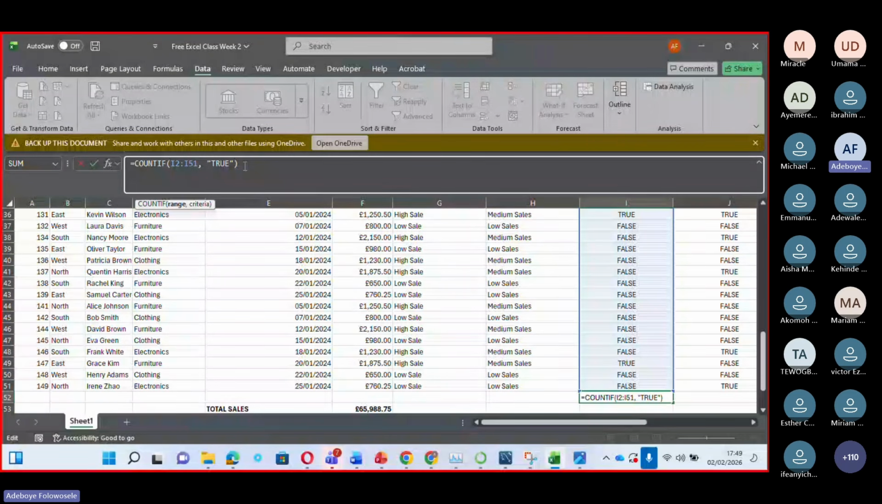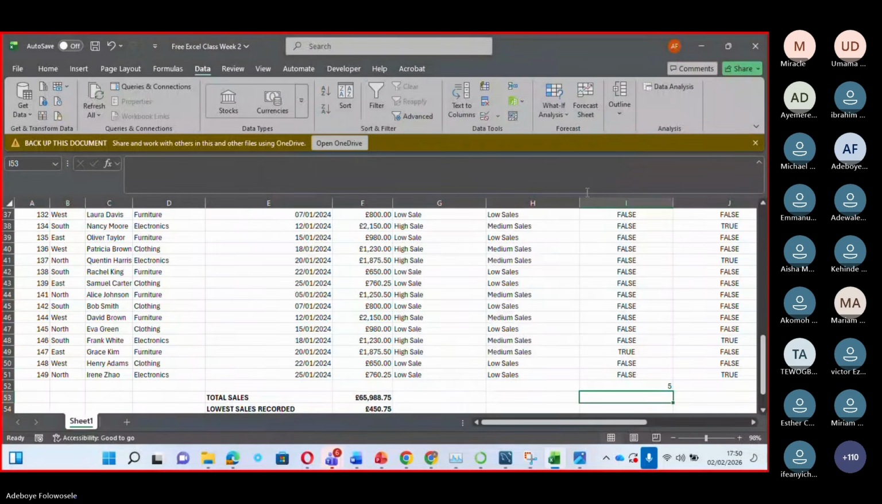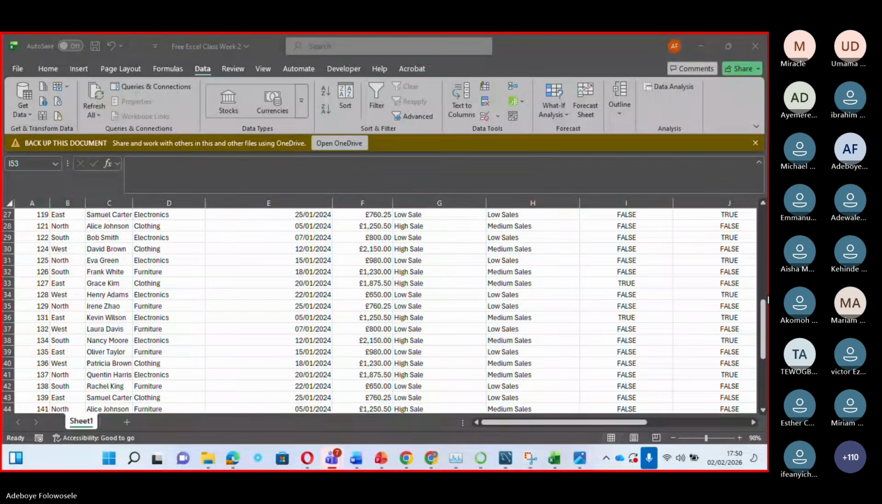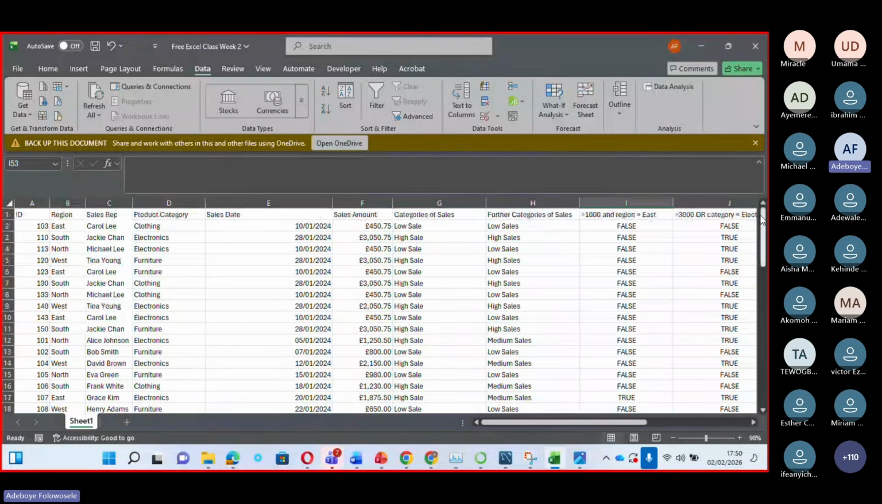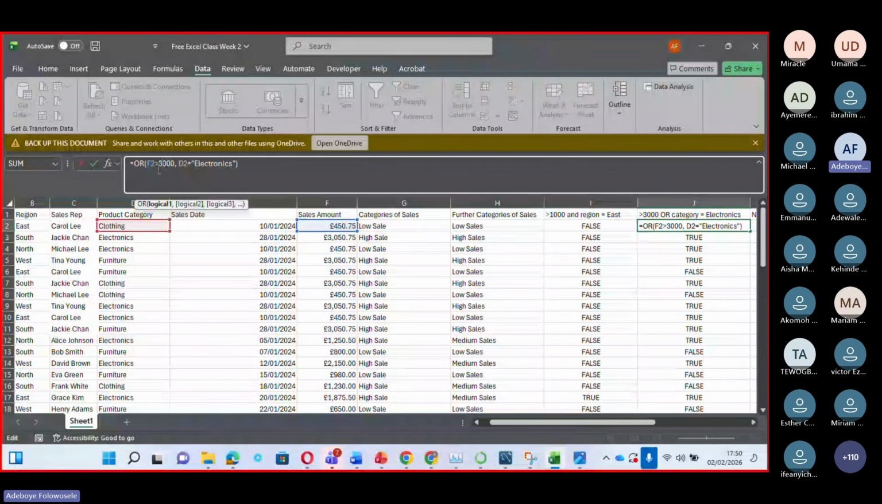The OR is the same thing as the AND. There's no difference between both. When you write the OR, I said if it is greater than 3,000 or D equals electronics. So then you press enter, you see it here, false, true, and you have false, then you drag it down. It's the same thing. There are no differences.